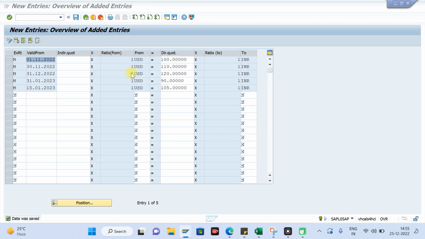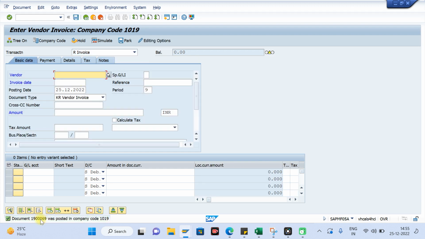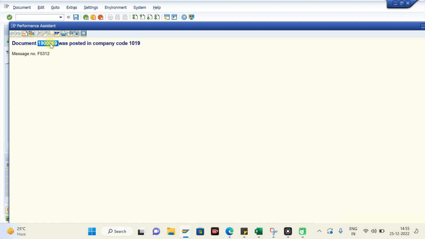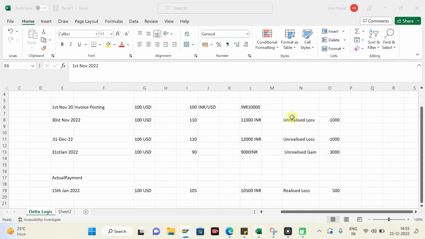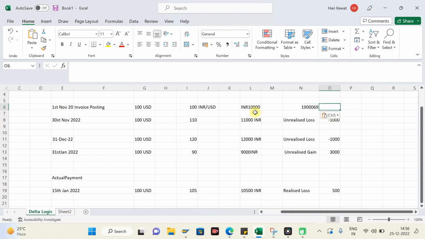So therefore it is picking this one, 100, and let us post it. Okay, so this is the invoice I have posted. For this invoice I am going to do the revaluation on this date. On this date we have this much exchange rate, so you should calculate 1000 rupee loss.